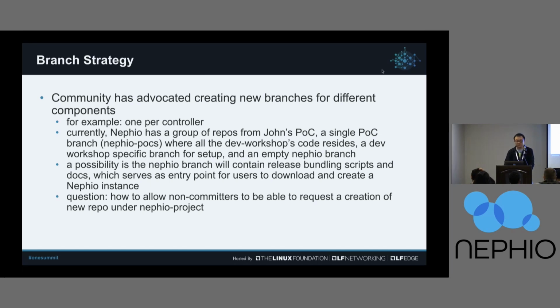The Nephio repo probably will likely, so here's the thing. Community has asked and advocated that we are creating new repos. I keep on using branches instead of repos. I don't know why I wrote this. I wrote this morning, so sorry. So creating new repos for every different component. At the very least, maybe a controller should have its own repo. Particularly if a controller addresses more than some of the Nephio use cases, but it parks in Nephio anyway, then it could be used across the board or by itself.